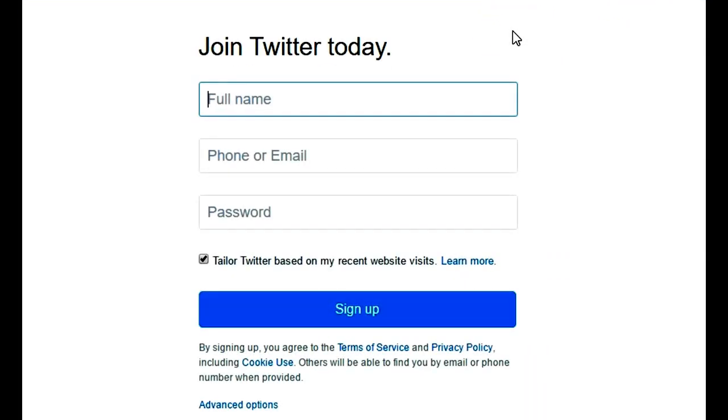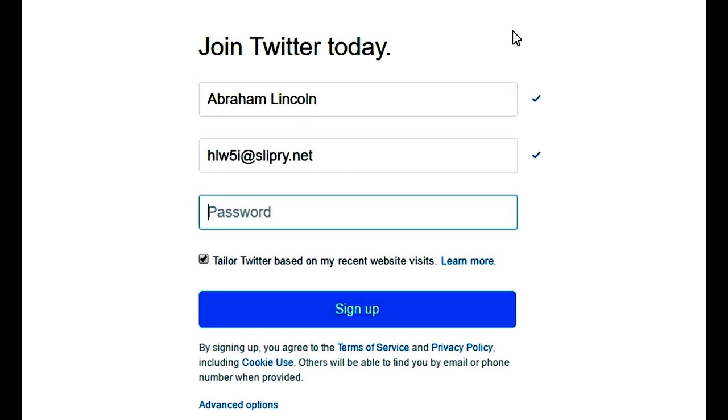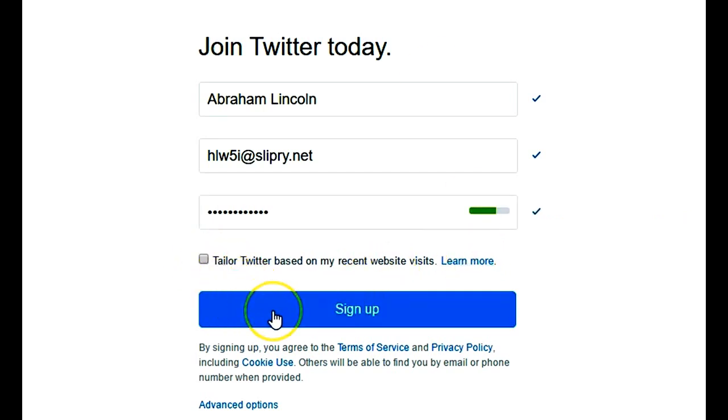Now, I know a lot of people like anonymity, but realistically, if you're doing this to be a professional Twitter account, then you might as well use your real name. So I will use my real name. And you're going to use an email or a phone number. And then we're going to set up a password. And for us, we're going to use a very secure password of password. And I'm going to deselect that.